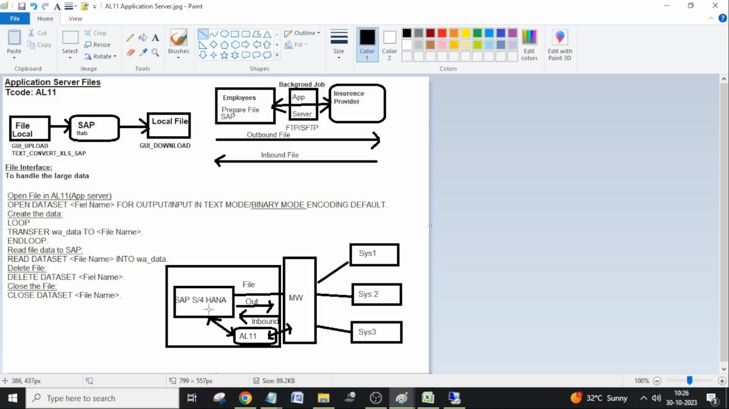And after creating, what do we need to do? We need to transfer the data to the file, record by record. For that, we loop the internal table with the data and pass each record to that file, right? After processing all the records, what do we need to do? Close the file, close data set.